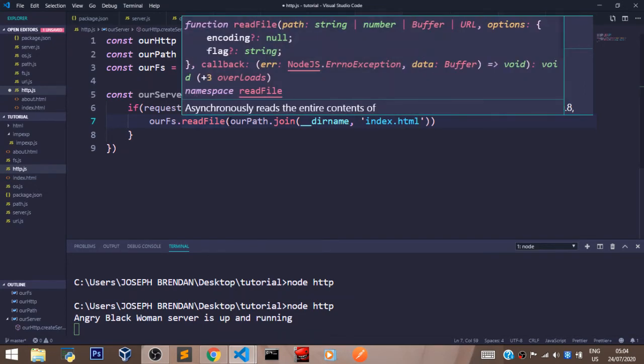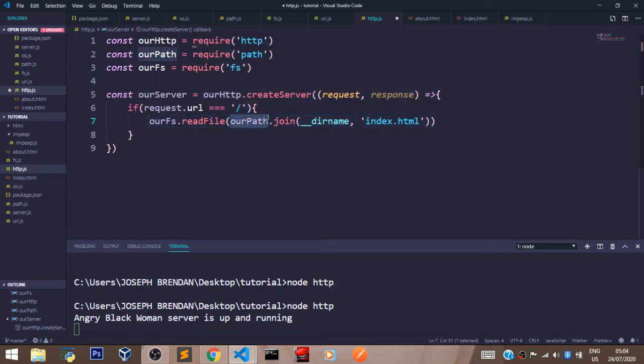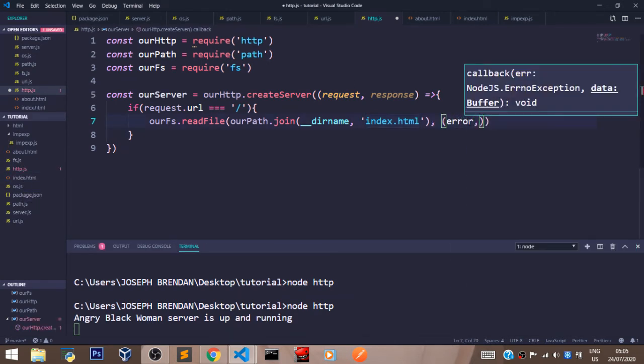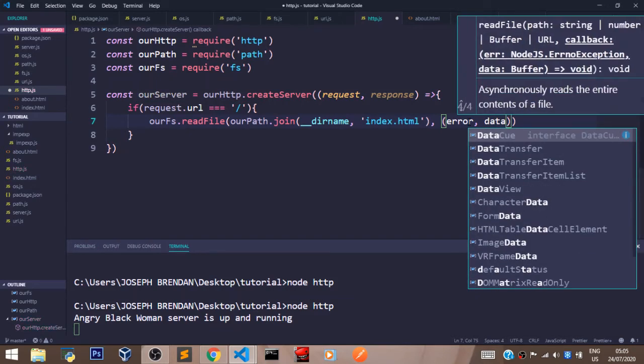Now which file do we want to read? Because we have to specify a file to read. Now the path module and the join function, which is in the path module, will specify that that file is in the current directory that we are in, and the name of the file is index.html. Our current directory is the tutorial folder, and our index.html is in this current directory. So we are going to pass in a callback function that's going to check for error and for results. So we are going to set the name of the result as data.